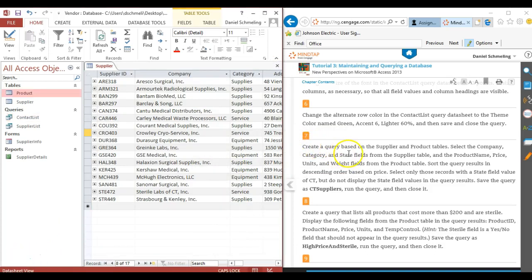For step 7, we're going to create a query. We're going to do that a little bit different than what we've been doing. We're going to use both tables, and we're going to do some fields from some table: company, category, and state fields from the supplier; product name, price, and units and weight from the product table.